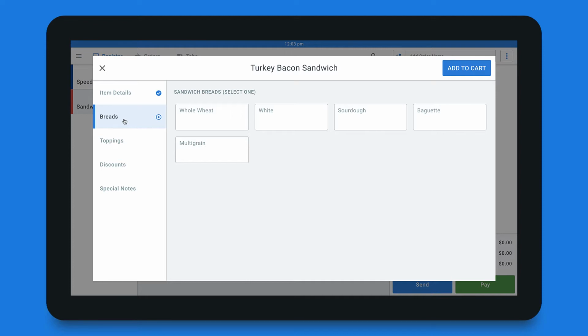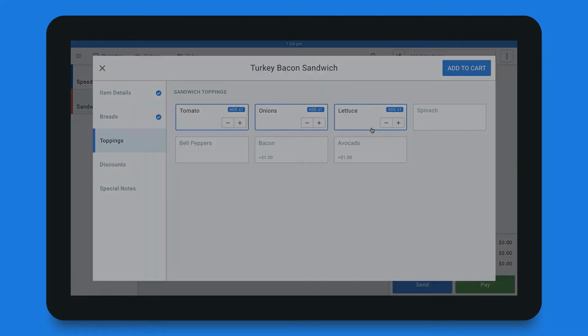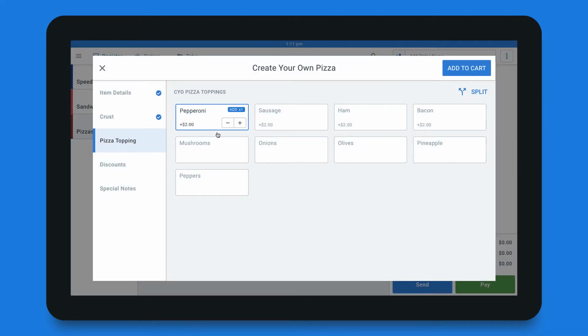You can easily control how modifiers behave by adjusting the settings of your modifier set. For example, you can require a modifier selection, have an unlimited number of selections, or limit the selection to only one, and even make it so that the modifiers are splittable, for example, when splitting a pizza into halves.